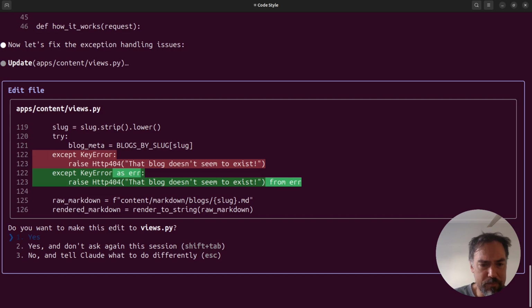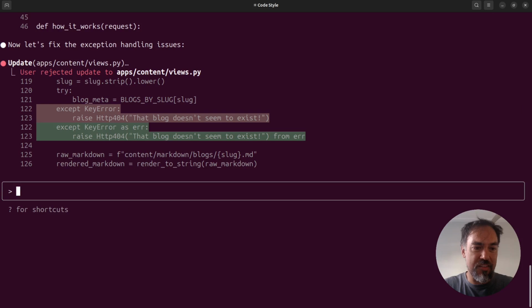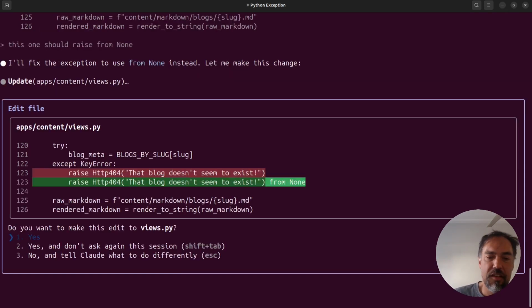In this case, we're just raising a 404 error saying that someone is trying to access a blog that doesn't exist. And you don't really care that that KeyError was caught. So I'm going to say this one should raise from None. Raising from None just means it'll swallow that inner stack trace, and that will make your stack traces cleaner. We don't need to know that that KeyError was part of this. We know the HTTP 404 is the thing we care about, so we can get rid of that joint stack trace.